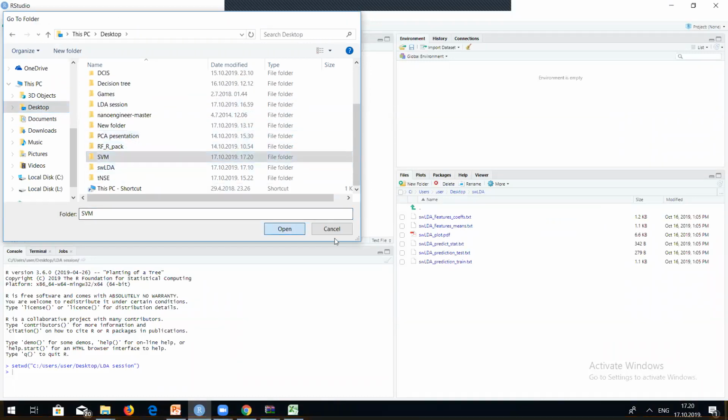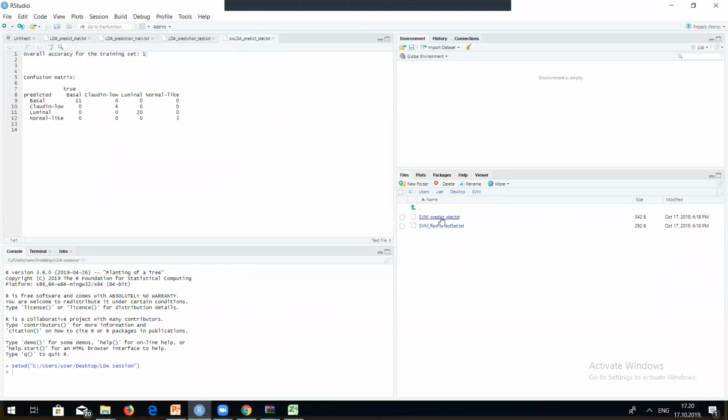So SVM, and let's take a look at this one. This is the SVM. It's the same as swLDA. Take a look at this. It's not changing. It's absolutely the same, because both swLDA and SVM predicted it in the same way, which was 100%.